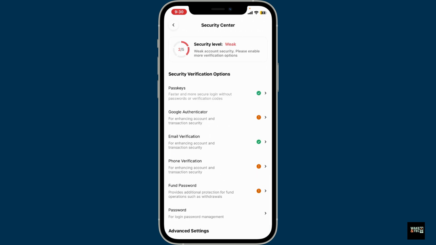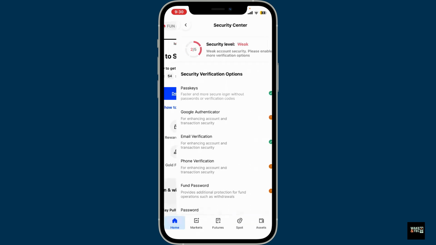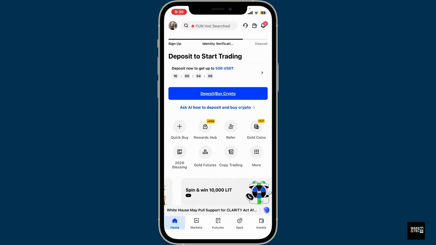Soon after you do that, you will be able to turn off one of the two-factor authentication methods under the Security Center. Repeat this step in order to delete any other 2FAs. For example, if you want to disable passkeys, select passkeys and tap the trash icon right next to passkeys and follow through the instructions. So that was how you can easily disable two-factor authentication from your BingX account.